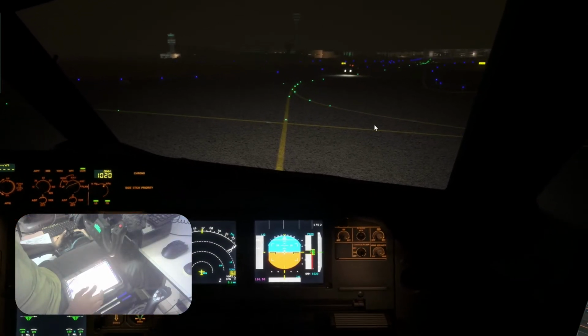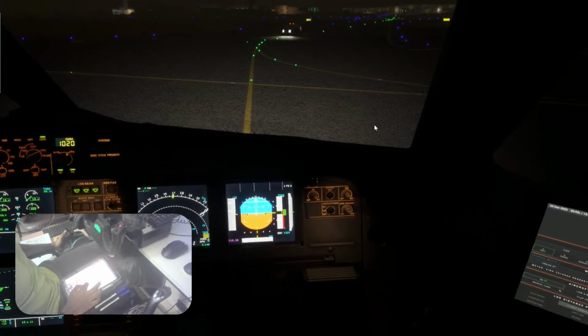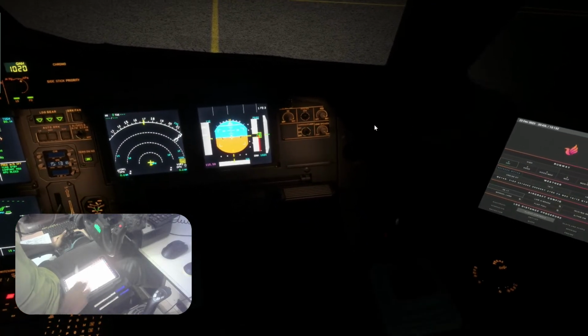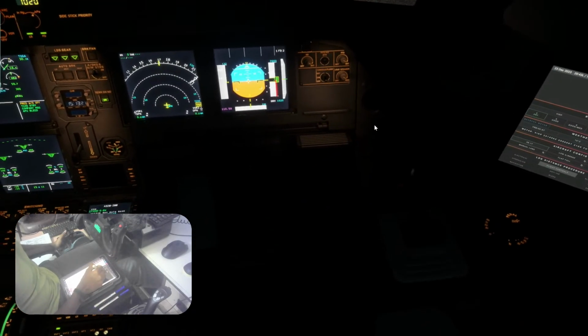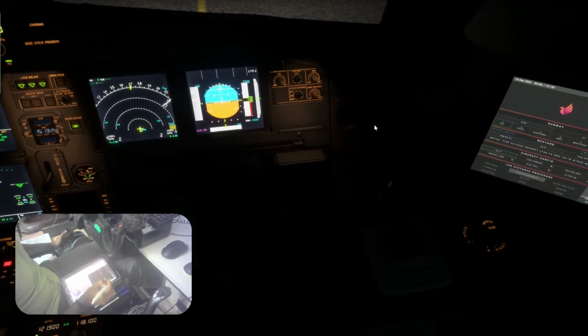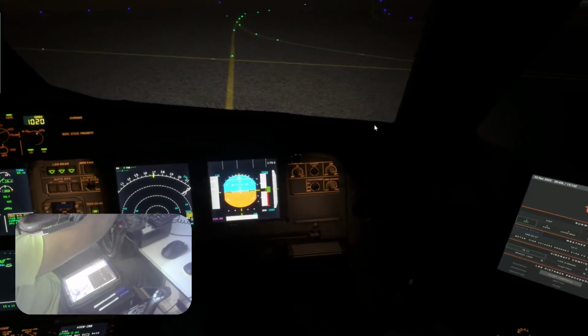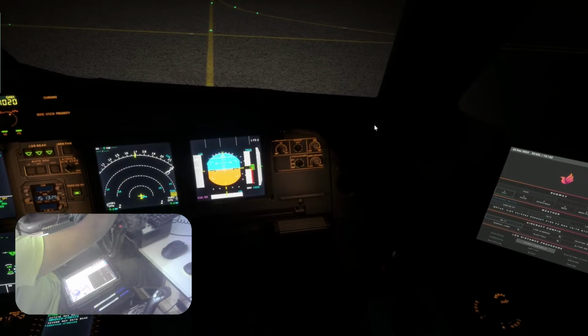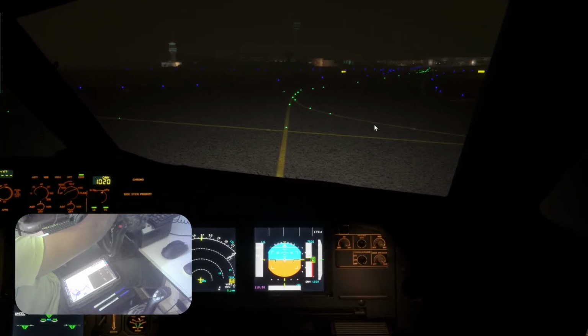Air India 420, taxi to stand Alpha 9 via Kilo, November 6, Charlie, link 1. Taxi to stand Alpha 9 via November 6, Charlie, link 1, Air India 420.